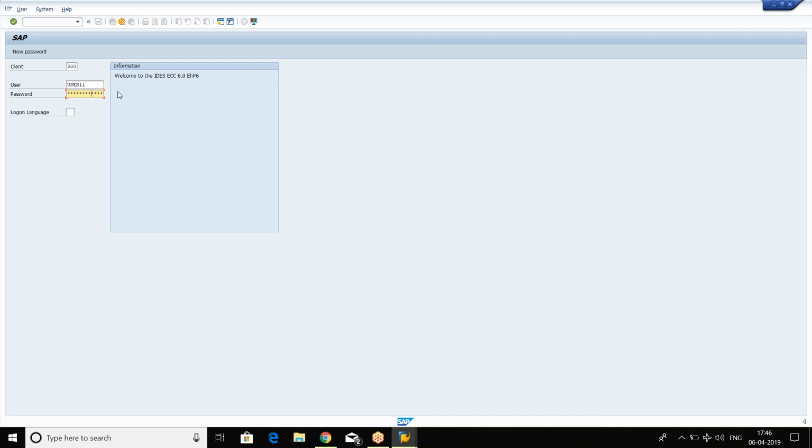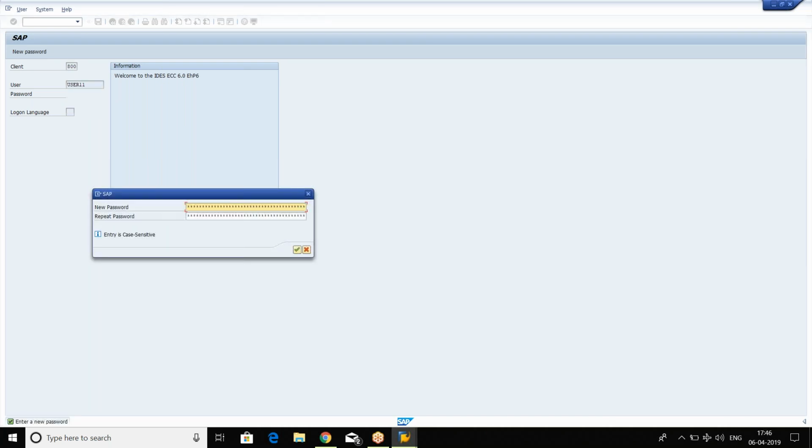The moment you press enter, look at here, now the system is saying that you need to create your own password. Whichever password I have given, that is a one-time password. This is a pretty common password, I give it to everybody, but now you have to give your own password. So I'm going to, let's suppose, give my own password.